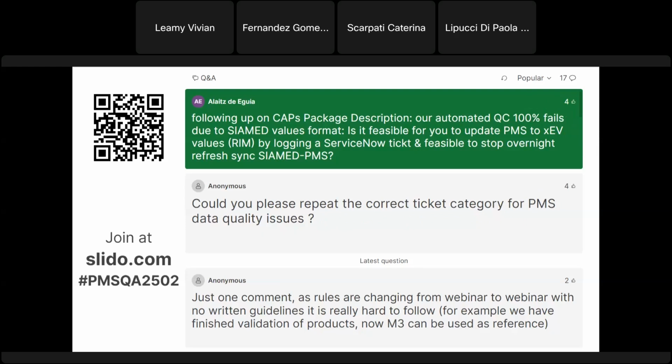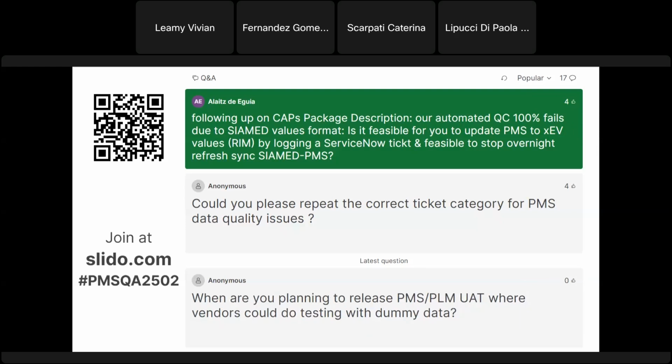Yeah, I think you would need to find a solution within your RIM for this field, to maybe include, I don't know, a business rule that doesn't QC this value or something. Yeah, we are sorry, we cannot really change this value for the moment.